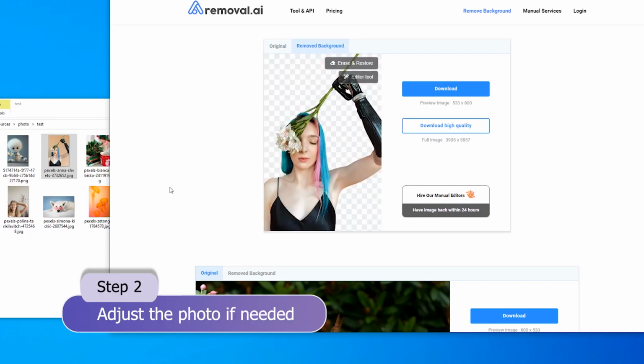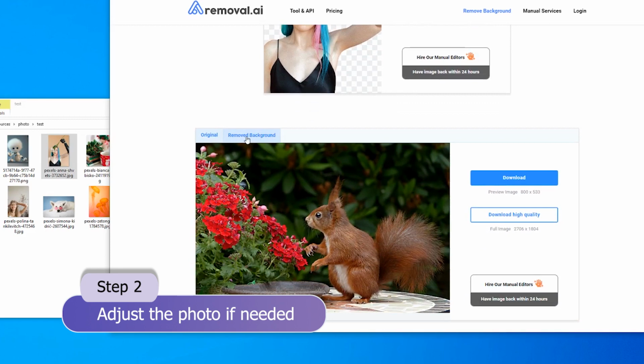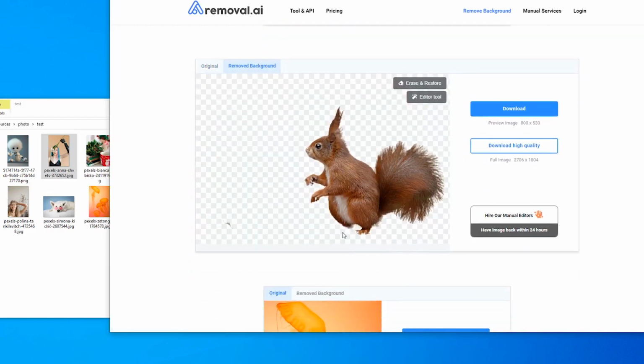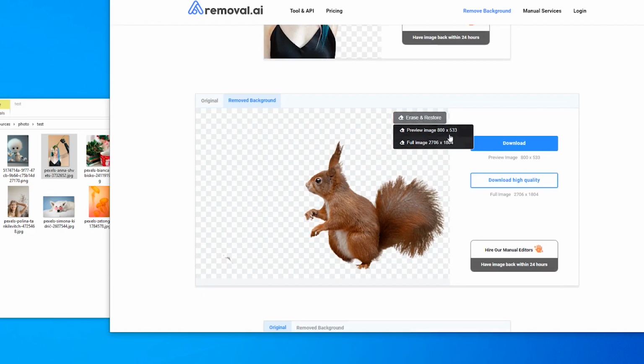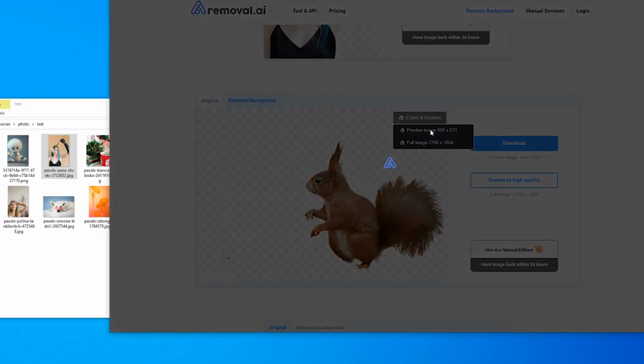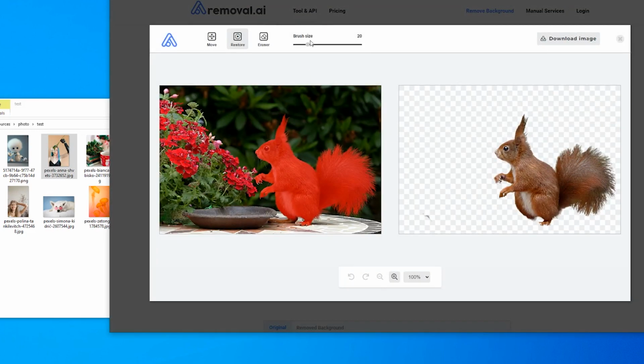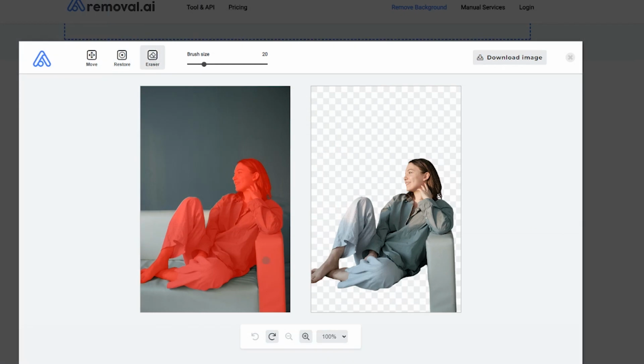Step 2. Adjust the photo if needed. If the tool removed something you needed, like this, you can use the Restore feature to get that part back. Here you can adjust the brush size before restoring the small parts. When you find the background not removed completely, you can use the Erase feature to remove unwanted parts.